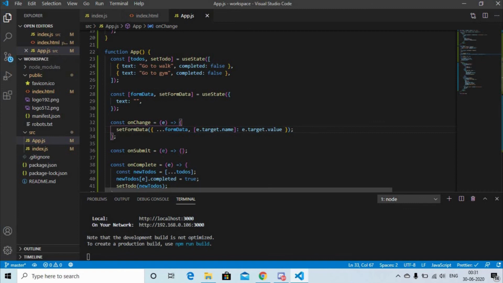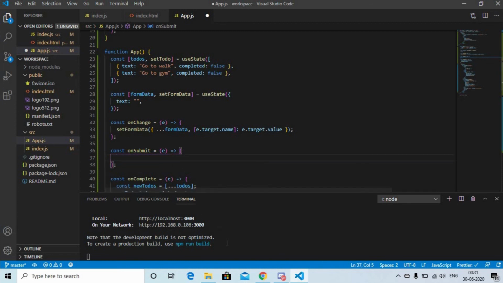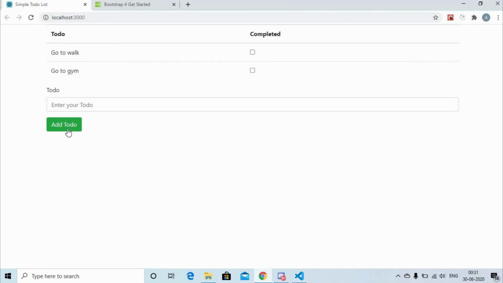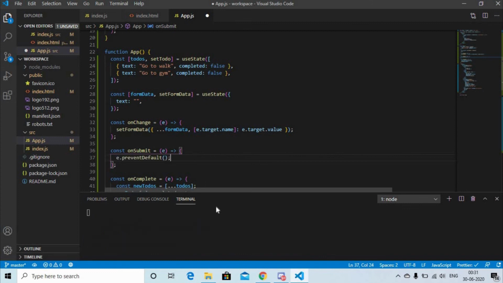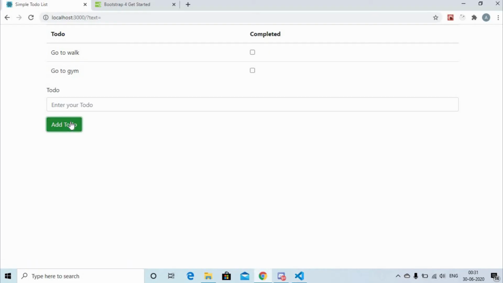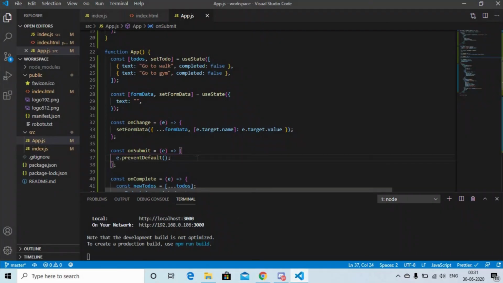We need to do submit. The first thing you should type in onSubmit is e.preventDefault. If you don't type this, if I cut this and I save this, and if I go to submit a to do, it will refresh the page. We don't want to refresh the page, so we need to do e.preventDefault. Now if we save this it won't do anything, but it won't refresh the page. Now we need to set a to do according to the form data.